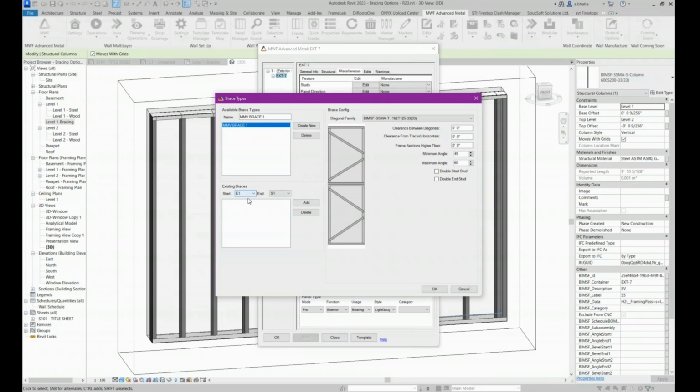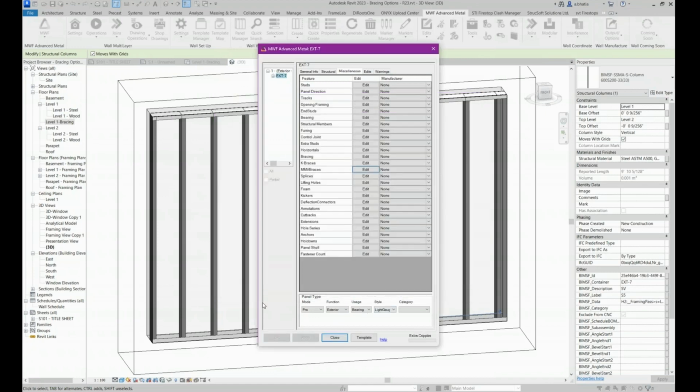Now you can choose where you want to add this brace. So I want to add it from E1 to S1. And then I'm going to also add it from S3 to S6, just to show you what the difference is. So this one's going only in the first bay. This one's going from S3 all the way to S6. So we'll go ahead and hit OK here, and then hit OK here.